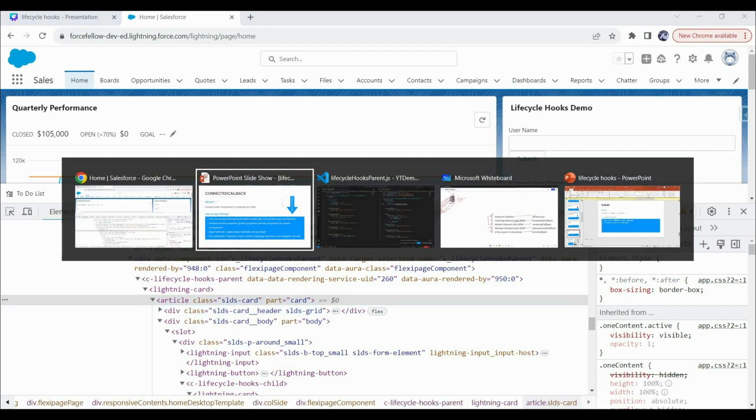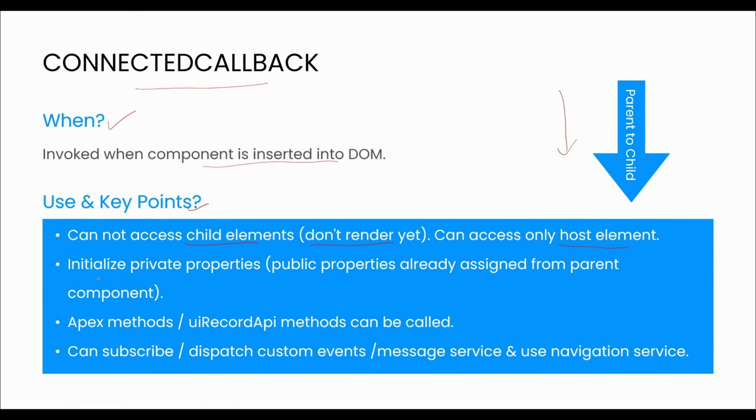Next point is, here also we can initialize private properties. I mean, it's completely fine if we initialize private properties in connectedCallback instead of the constructor, but we should not initialize or assign values to public properties here, because when the connectedCallback method is called, at that time public properties have already been assigned values from the parent component. So if we assign values here in connectedCallback, then whatever values we passed from the parent will be replaced with connectedCallback values.